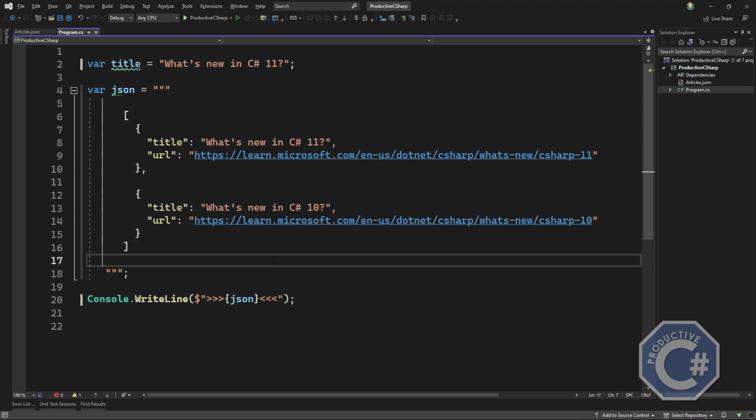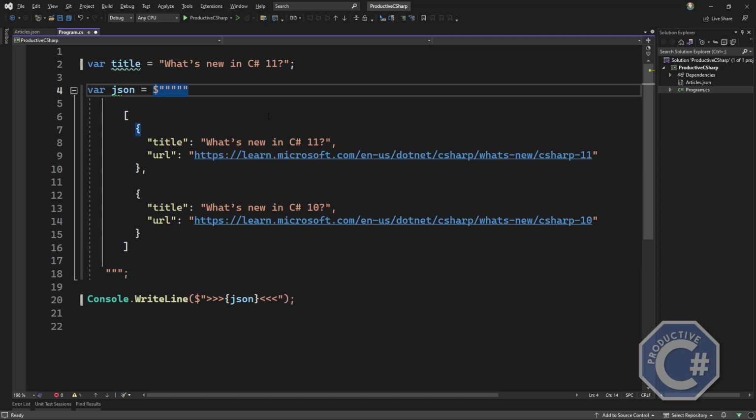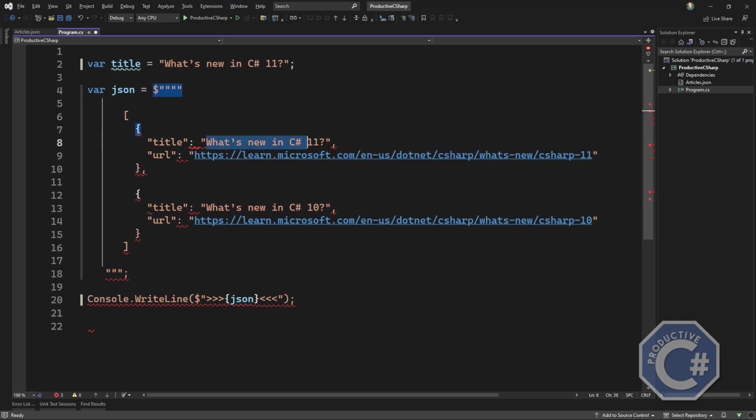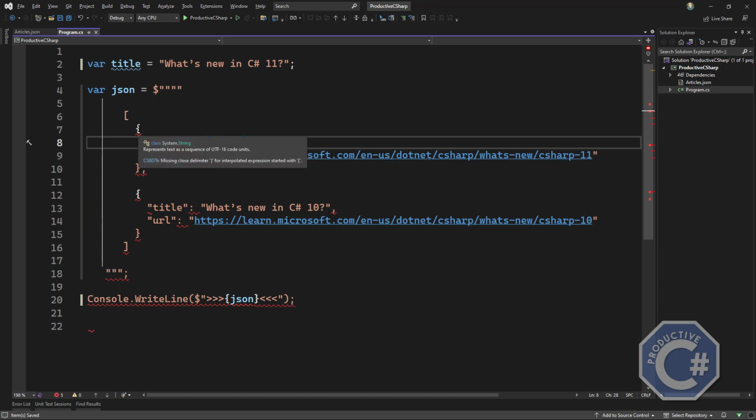But what happens when we want to also combine raw string literals with interpolated strings? Let's say I want to use title here. Can I do it? Let's try to use the dollar symbol here to make this an interpolated raw string literal, and I'm going to try to use title here. What happened? The compiler is now getting a little bit confused, because now you're using interpolation, but the content of your string contains curly brackets.